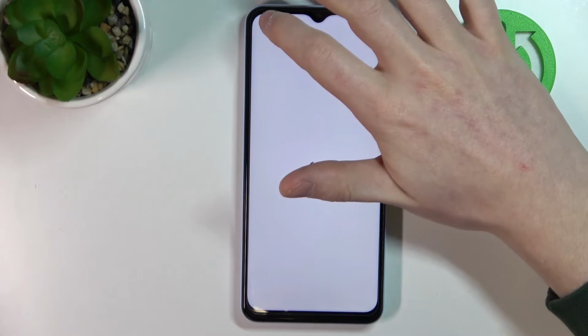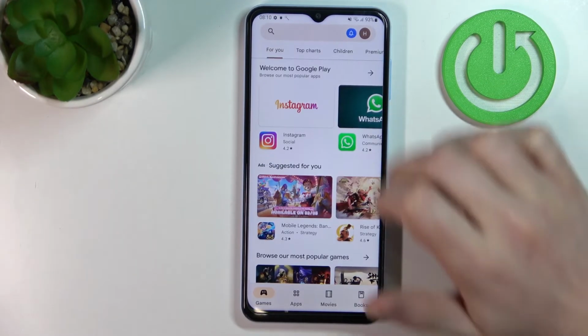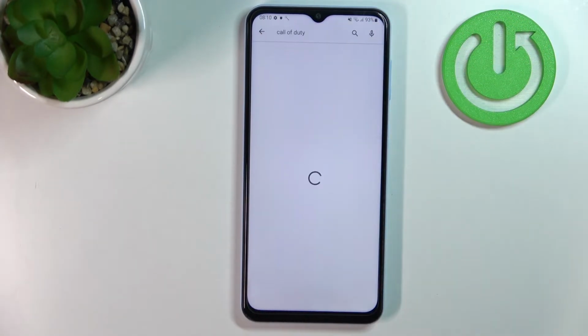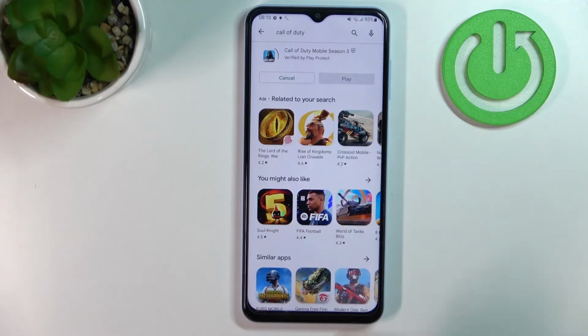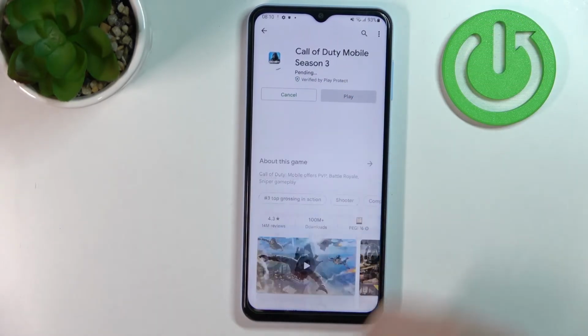Now if we go back to our main page of the store, we can search for Call of Duty again, and it will be visible and able to install right now.